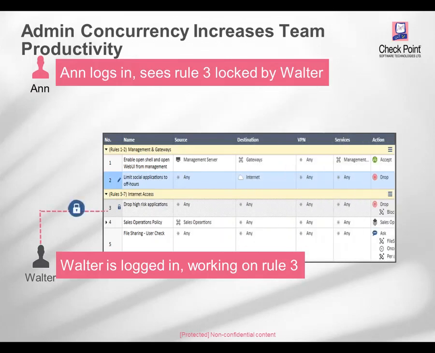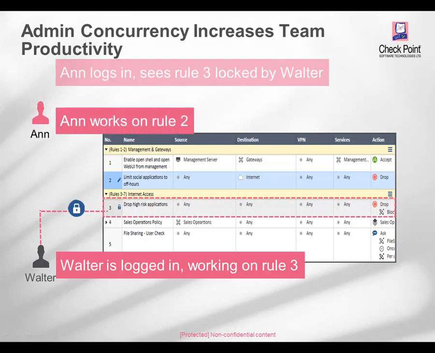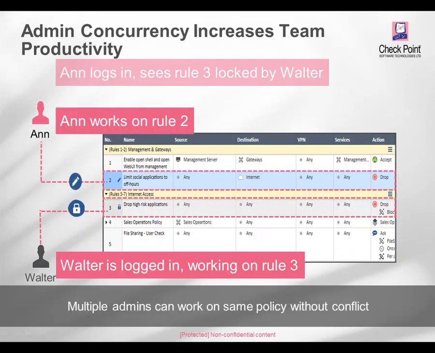So basically in this example we have Walter, he's logged in and working on rule 3. And Anne is logging in to the same management server and opening the same security policy as Walter is working with, and she can see that rule 3 is locked. If she holds her mouse over the lock icon, she will see that it's indeed locked by Walter, so she's not able to work with that rule. But at the same time, Anne can work on rule number 2 and make her changes on rule number 2, and then she can publish and install the policy while Walter continues to work on rule number 3.